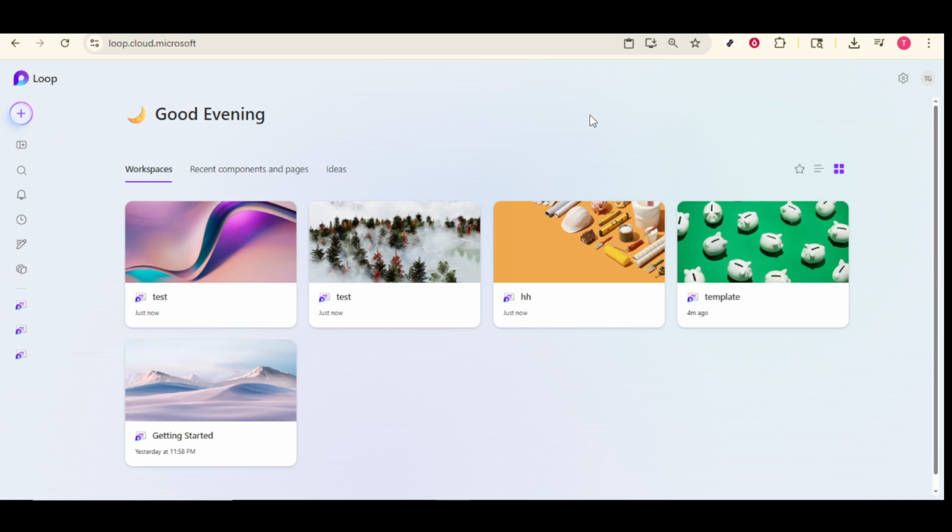First, let's begin by heading over to the website. You'll want to open your favorite web browser, whether that's Chrome, Edge, or Firefox, and type in loop.cloud.microsoft in the address bar. That's going to take you straight to the home page of Microsoft Loop. If you haven't already, you might need to sign in with your Microsoft account. It's a straightforward process, very similar to signing into other Microsoft services. So just follow the on-screen prompts.